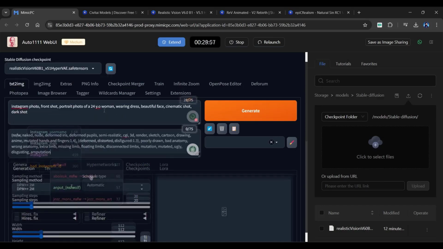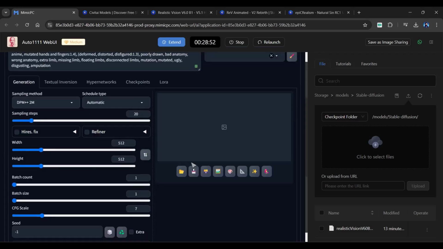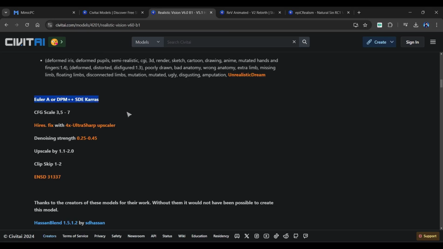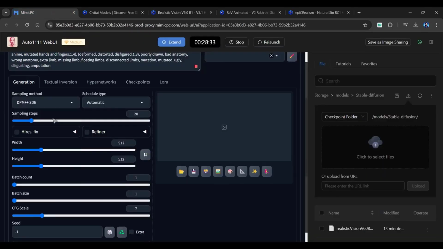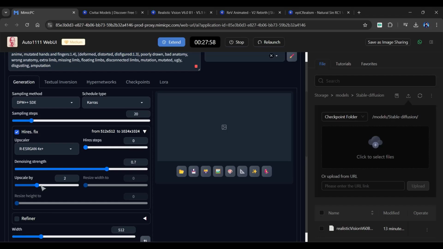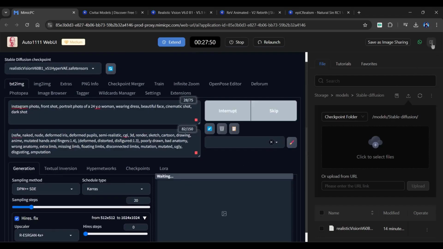Enter a positive and negative prompt in the following boxes. We will now modify the generation section based on Civit AI recommendations. We'll change the sampling method to DPM SDE and the scheduling type to Karras. Set the CFG value to 5 and we'll add an upscaler, but it will not be the same as recommended. Therefore, we'll keep the other settings unchanged. Finally, click Generate and wait for the results.